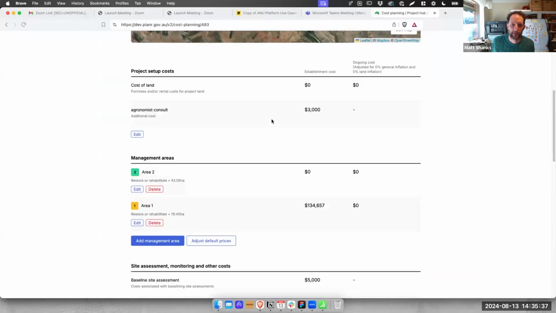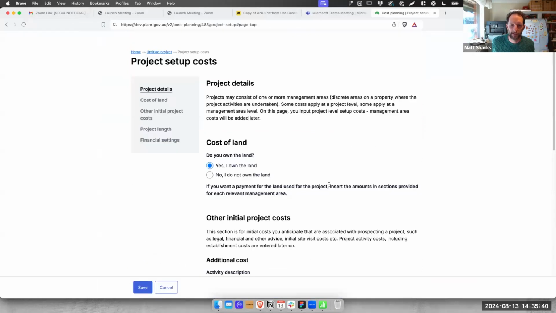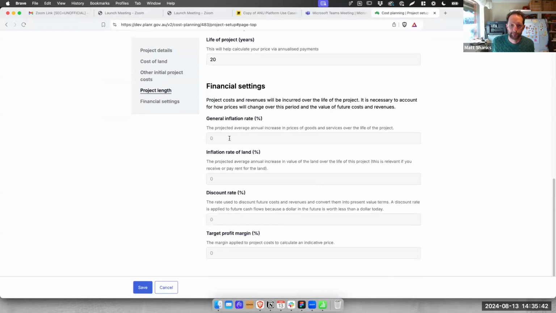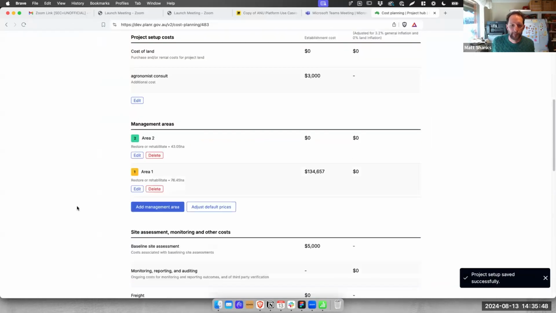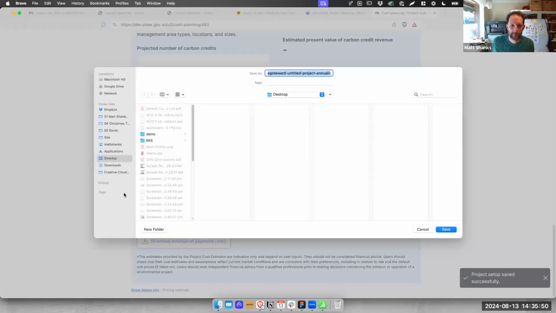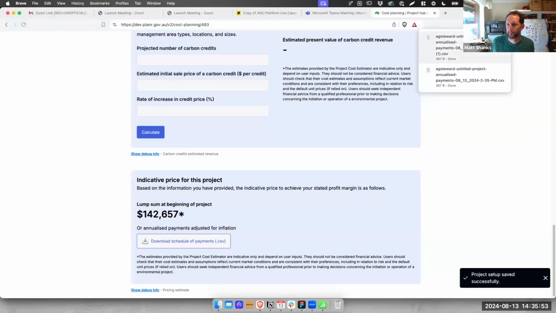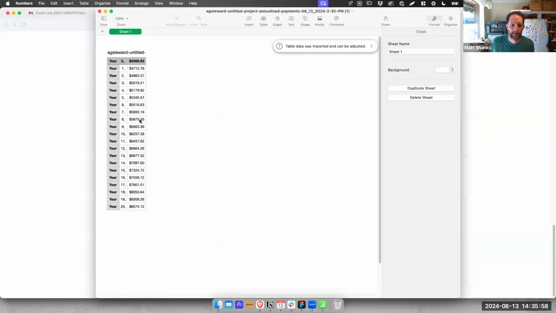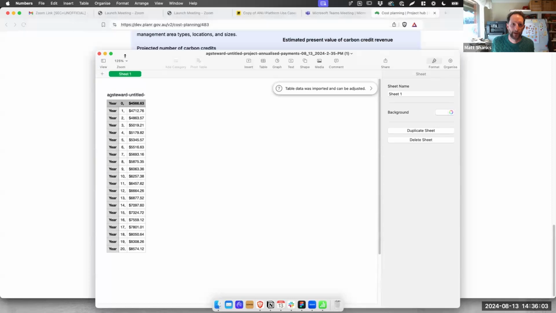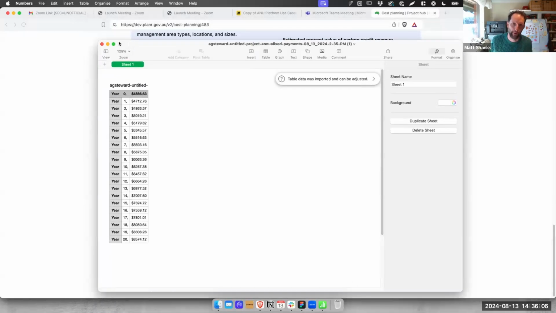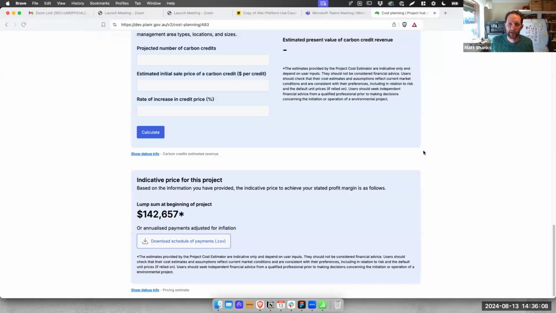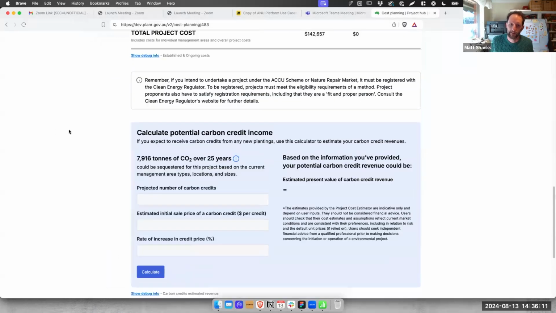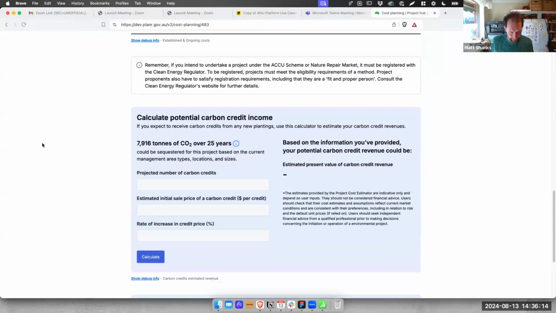But if I then come into my project costs again and change some of these numbers, so let's just say it's a 3.2% general inflation rate, this will test the system. You can see now that the new CSV starts to change those numbers to annualized payments for how you might expect prices to change over the lifetime of a project. So there's some pretty sophisticated costing stuff there. Obviously, we're still working through a bunch of bugs.